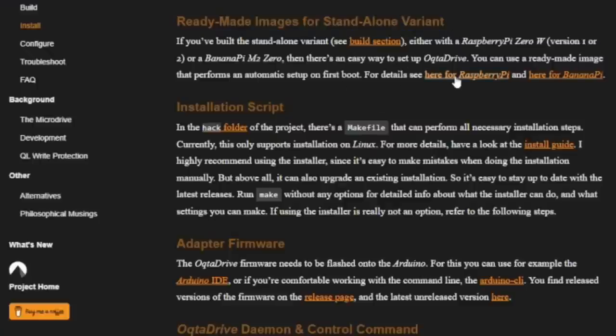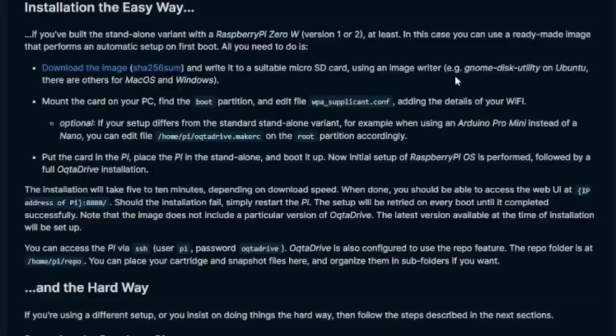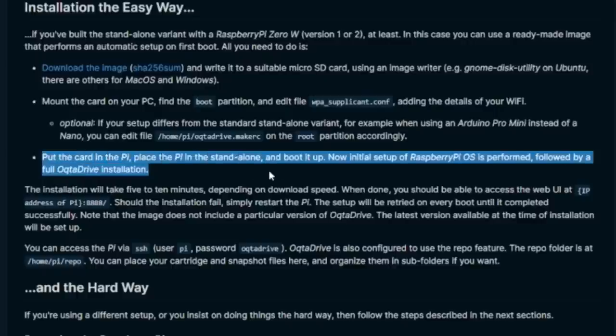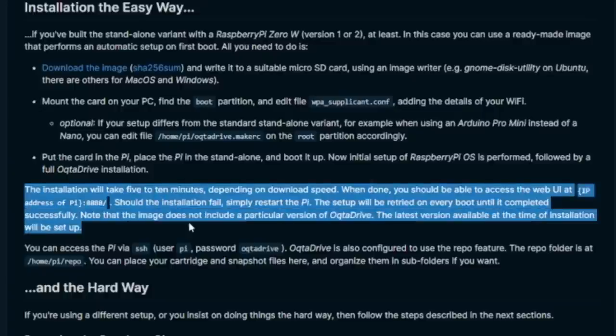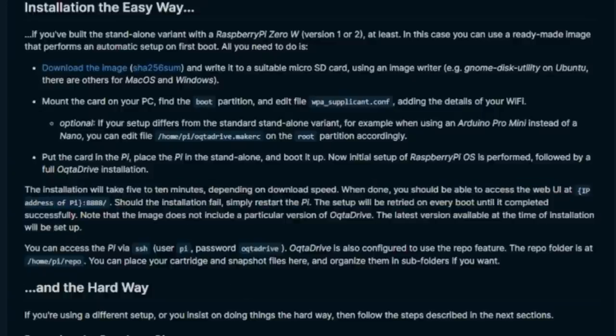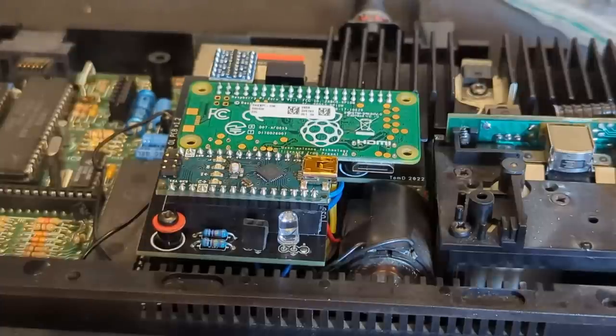There's a link in the description for the image, and effectively all we need to do is to download and copy it to a nice fast SD card and then make a simple change to the WPA supplicant conf file to tell the Pi which Wi-Fi to connect to. Once that's done, we'll pop the SD card into the Raspberry Pi, the Pi will boot, download the Oqtadrive software and install it. It will then fire a bunch of scripts to download the firmware for the Nano and then program that directly over GPIO from the Pi itself. And then, all being well, we'll be able to access the Oqtadrive's webpage running on the Pi.